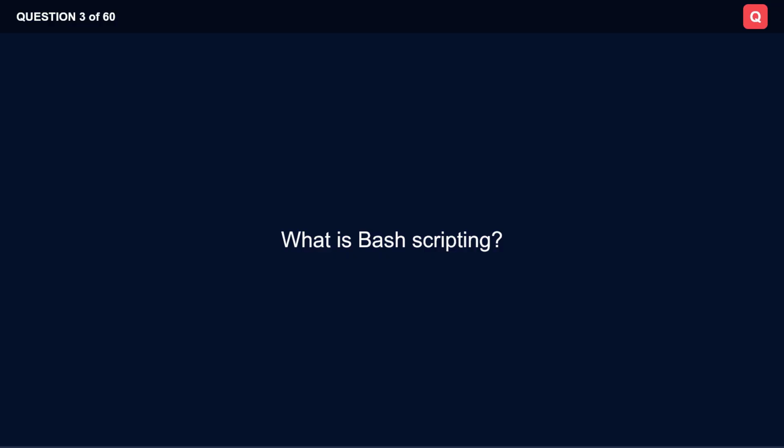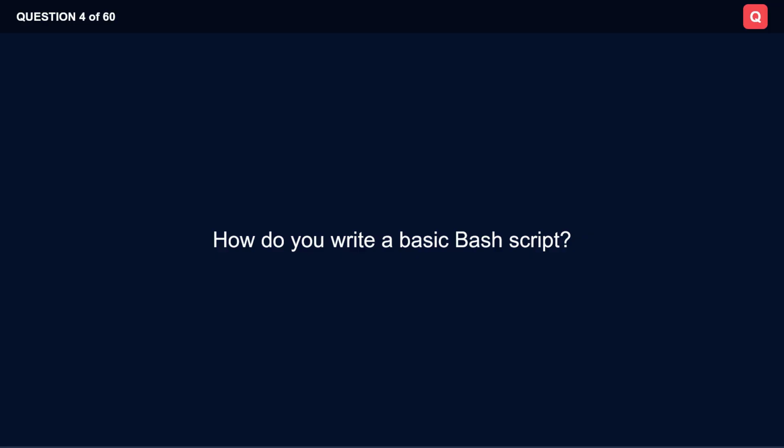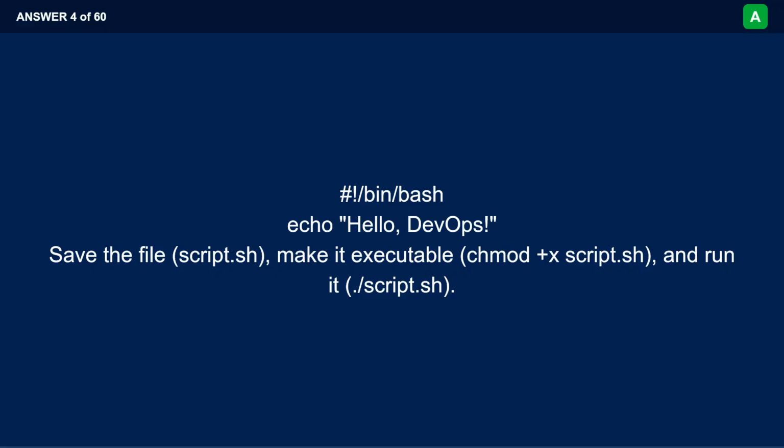What is Bash scripting? Bash scripting is writing command line instructions in a script file, .sh, to automate tasks in Unix/Linux environments. How do you write a basic Bash script? #!/bin/bash echo "Hello DevOps". Save the file as script.sh, make it executable with chmod +x script.sh, and run it with ./script.sh.